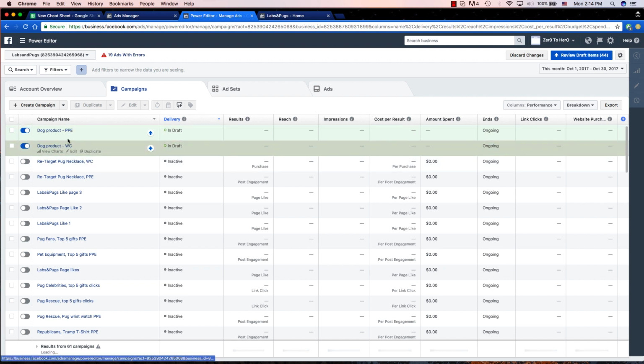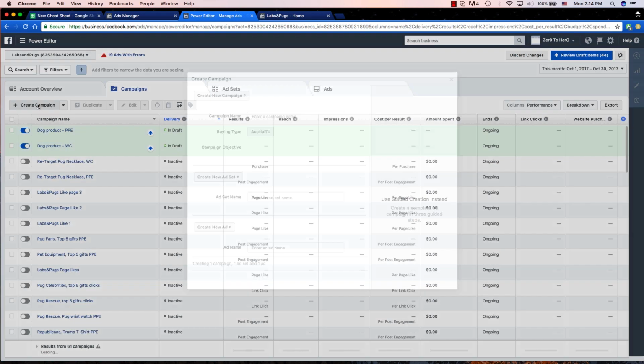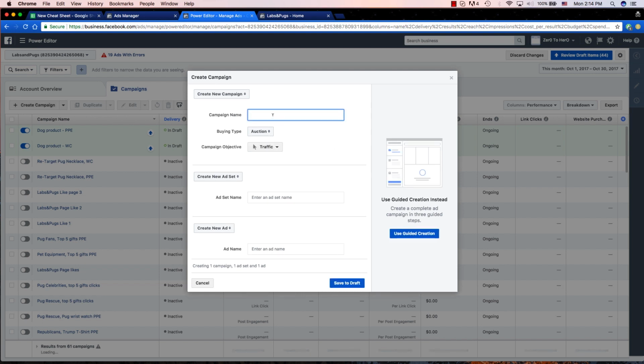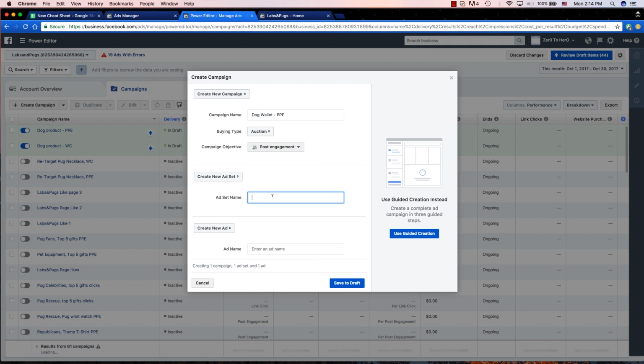We already have a campaign that I've created as an example, but I'm going to start from the beginning and do it from scratch. This one will be a dog wallet, right? This is the name. It's going to be PPE. We're going to choose that to be a post engagement.